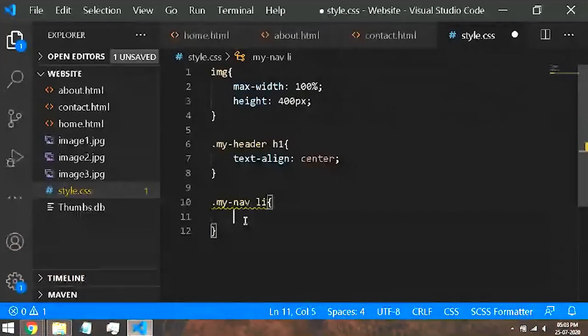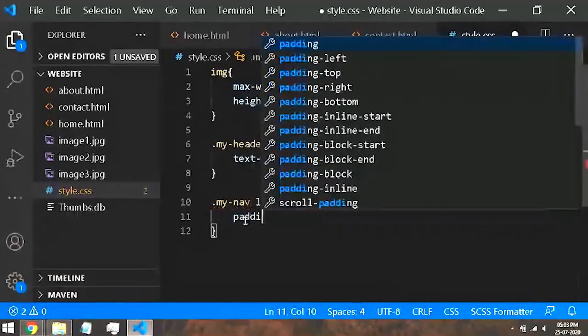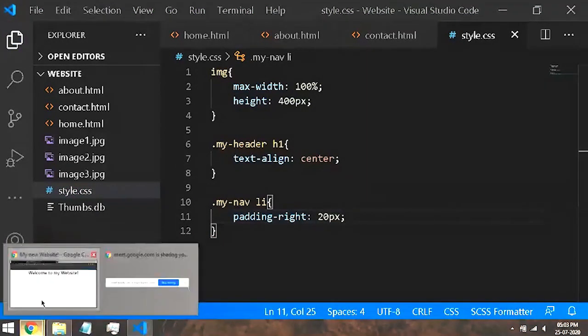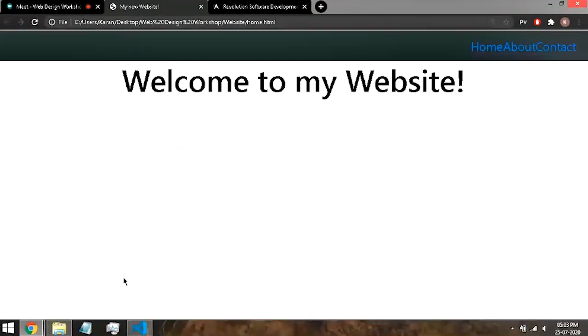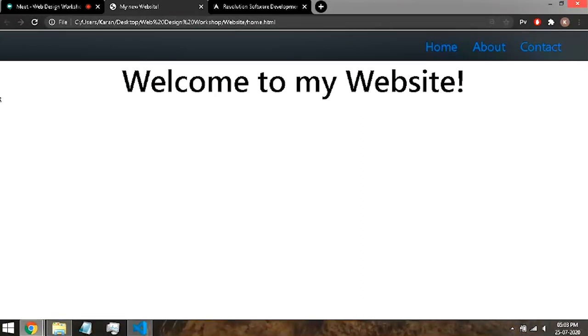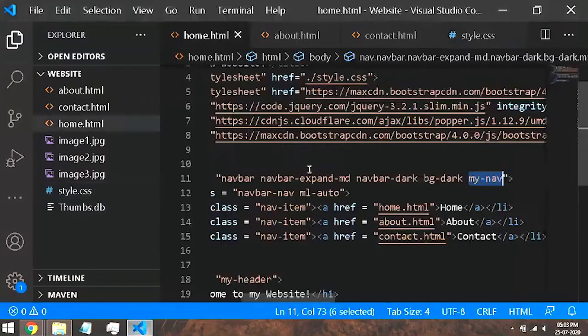Here I will say padding-right of 20 pixels. So what is this doing? This is adding some amount of padding to the right of that element. If I refresh this, you can see that now it's looking a bit better. Every element added its own right padding of 20 pixels, so now it's looking better. I also want my website's name on the left side. So let's add that.